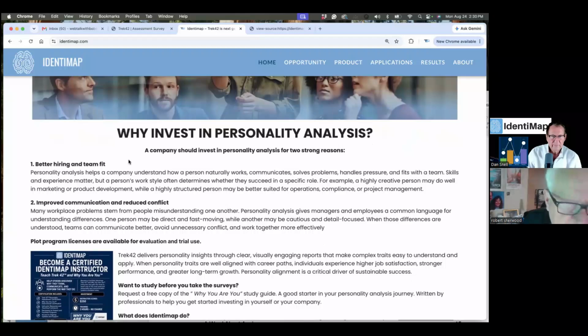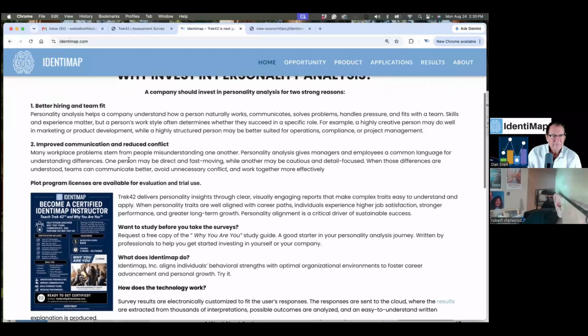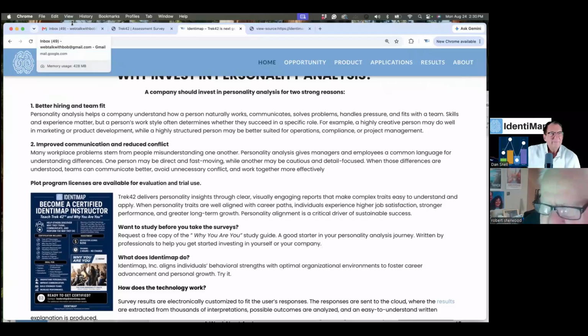But for example, you may want to take a look at some of the text we have on our website, because we talk about better hiring and fit. We talk about applications. You can see some of the text. We talk about how it improves communication. So all the text that you're seeing here, you would get as a file, which you can load on your server. Once a file is on your server, you can take this text and modify it any way you want.